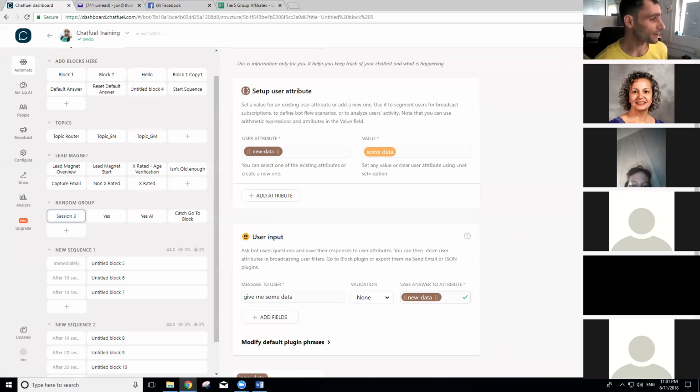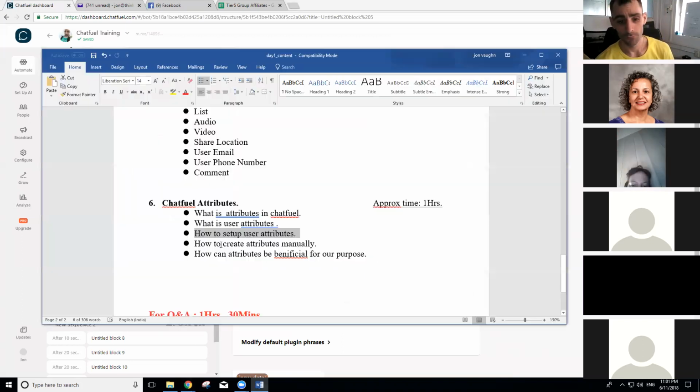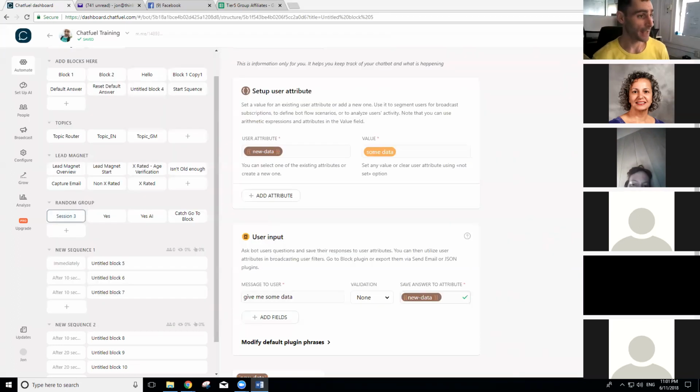So hopefully you guys understand what a user attribute is. I showed you how to set them up. I showed you how to create them manually. I guess one thing that you need to do is know how to get data out of a user attribute. So you just do the same thing. You can set up a user attribute and you can set the not set option.